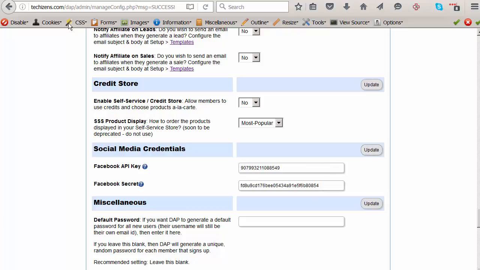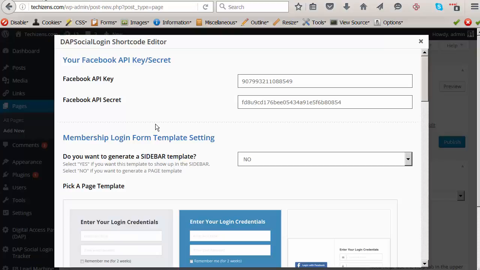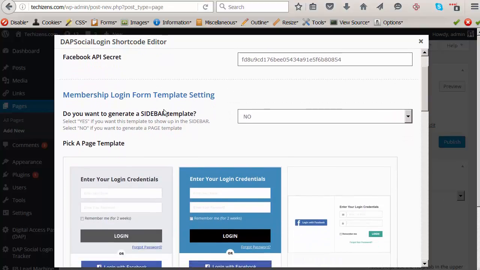Now, once you have saved it, the editor will know that it exists, so it's going to pick it up from the DAP config automatically. So be sure to create this and set it up before you start setting up your login page. After you enter your Facebook API key and secret, next step is to select your login template.